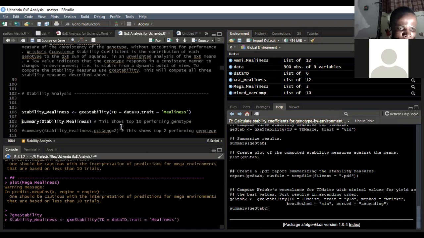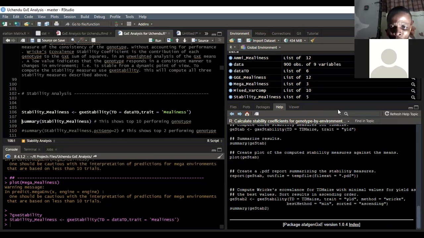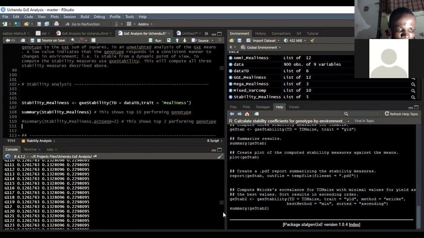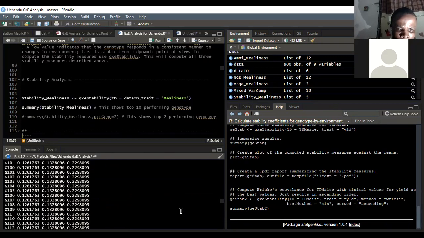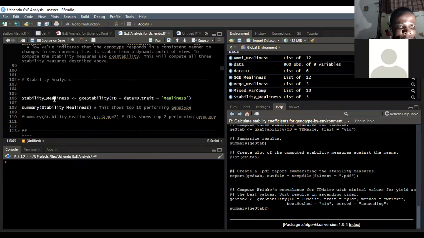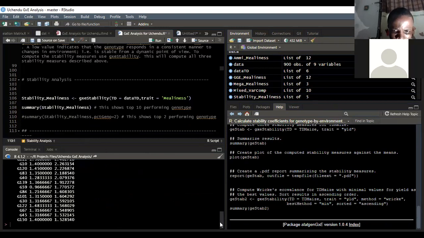So if I run this line, it's going to create an object called stability millionaires, a list of 5, and the object is in my environment. Then if I run summary on that object, let me clear my Q4 again and run summary.